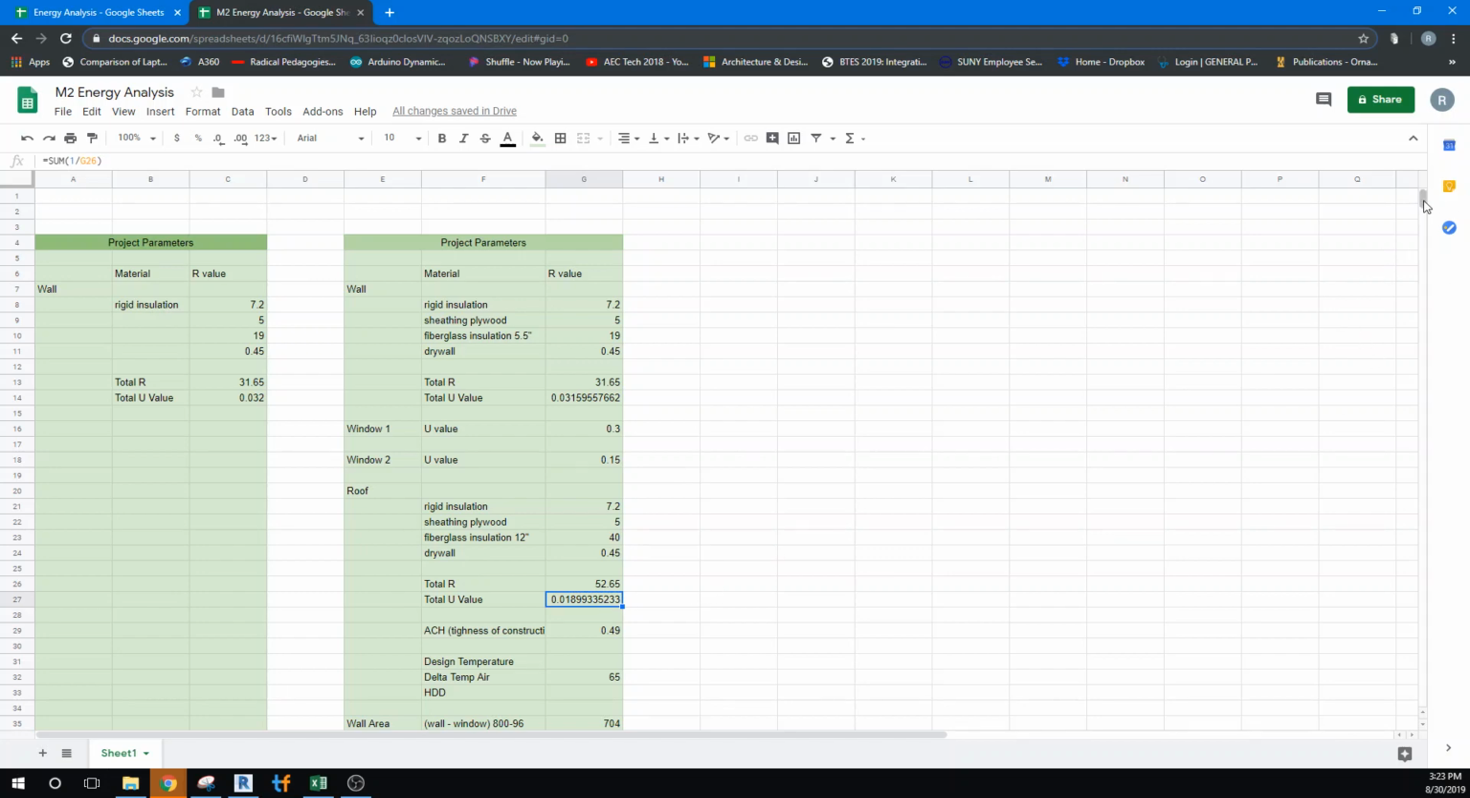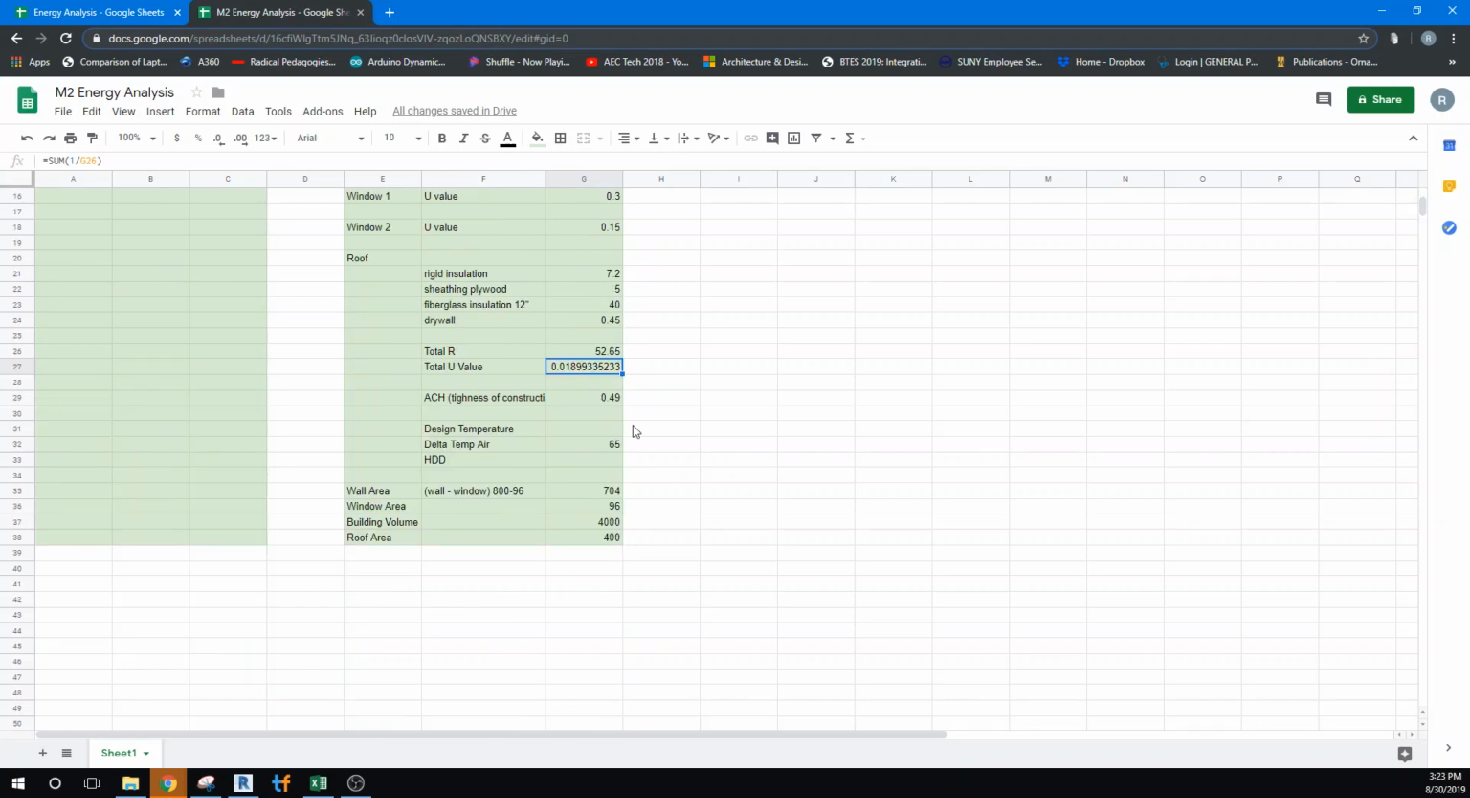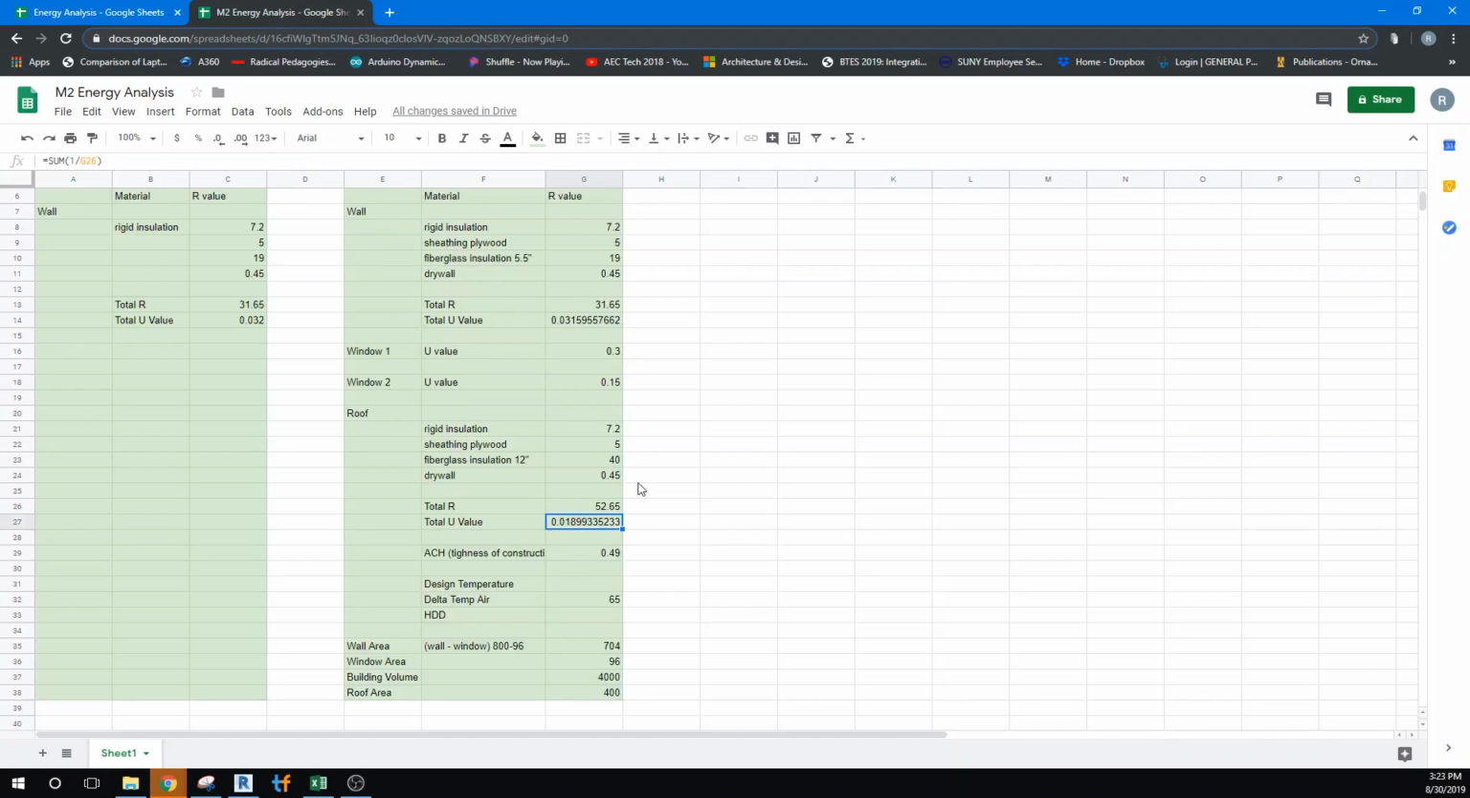The next number's down, and I'll just slide the screen up a little bit. The total R value is a sum of all the individual R values. So in this case it's, oops, I'm sorry, I've already redescribed this again. Sum of the values, total R value, reciprocal, same as the way we did with the wall.